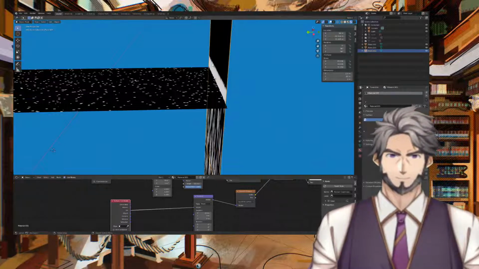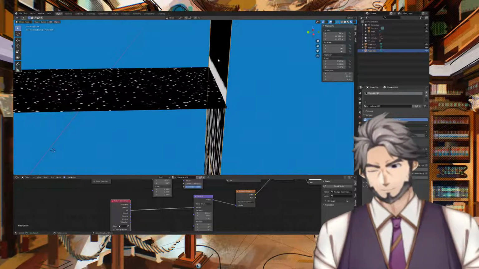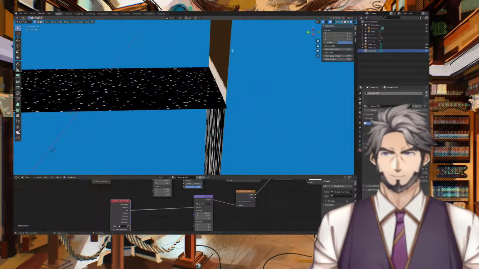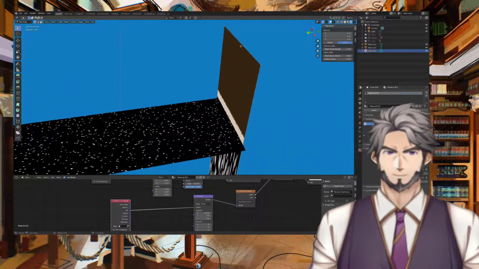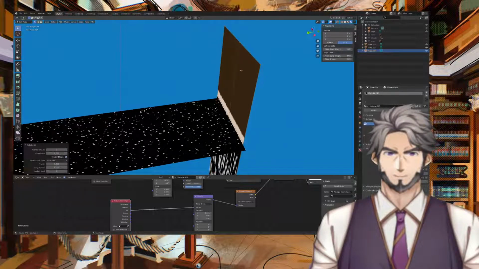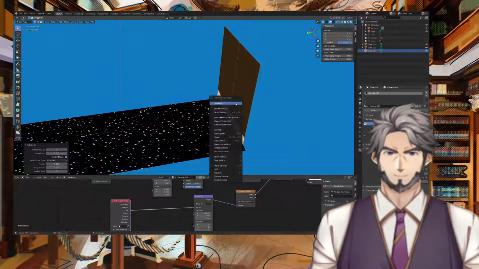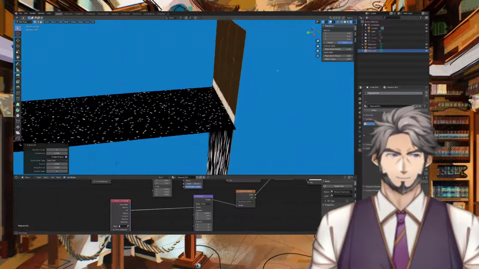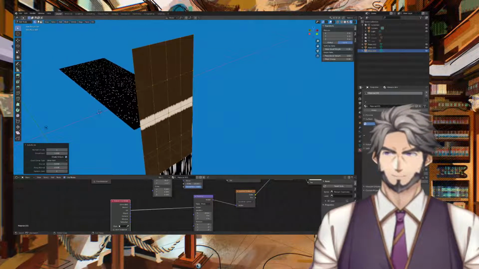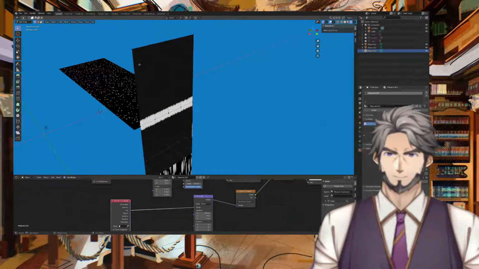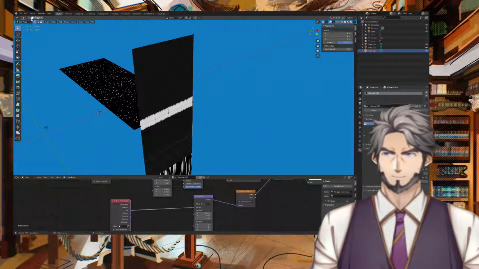Now we're gonna go ahead and cut this up a bit. So let's go in edit mode. Subdivide this thing. Let's subdivide it more. There we go. Let's go with the face select. Is that face select? No. No. This is face select.